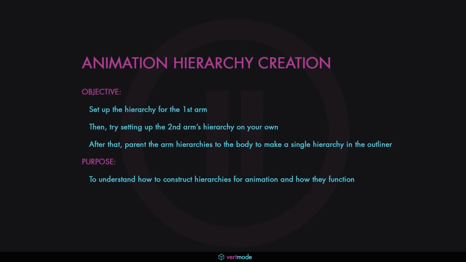So as a challenge, what I want you to do is I want you to try and set up the hierarchy for the first arm, and then I want you to try and set up a hierarchy for the second arm and tie this all together so it is a single hierarchy. All right, so go ahead and try that out, and when we come back, we're going to go through it together, and I'll show you how to get it hooked up.